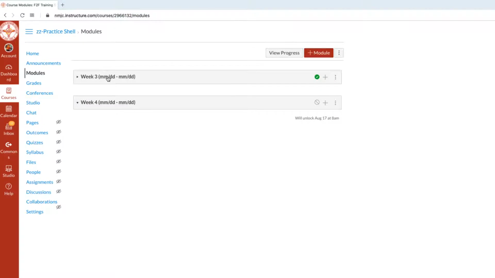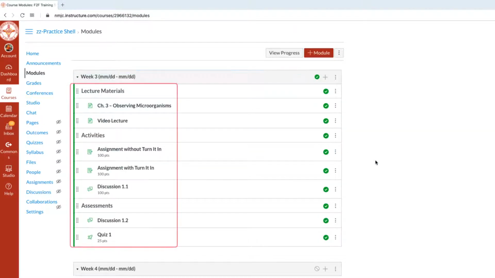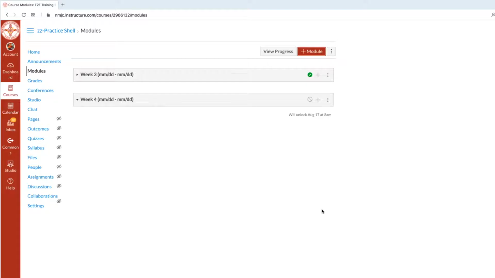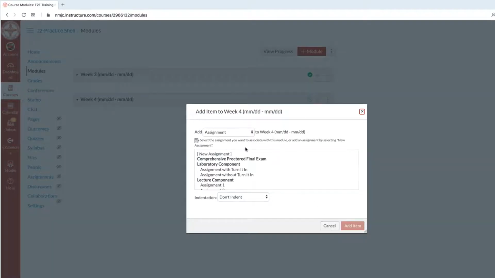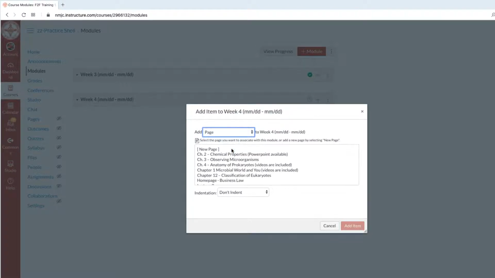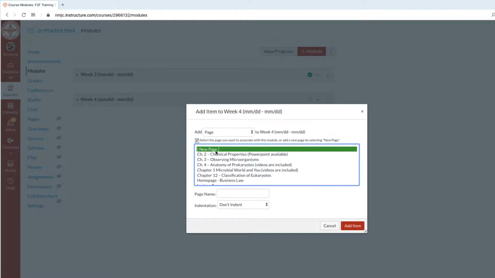Now, let's add content pages, assignments, discussions, and quizzes to build our module. To do that, click the plus button, click the drop-down menu to see the options, and for this demonstration, I'll go ahead and select content page. And then type in, let's say, Chapter 1 PowerPoint presentation. Click this to indent and click Add Item.